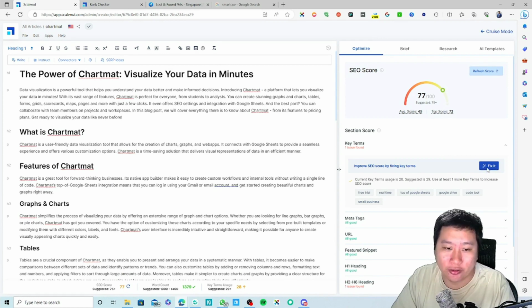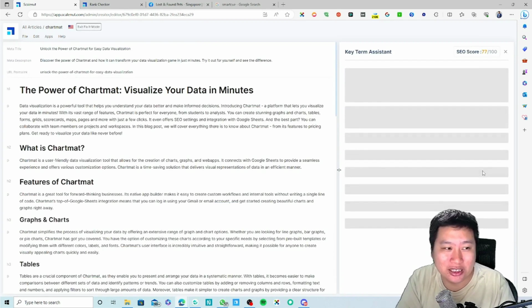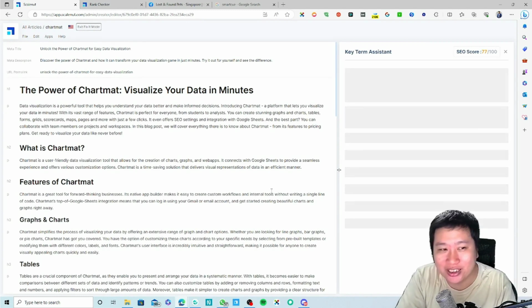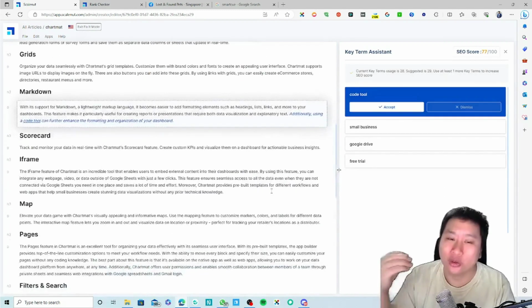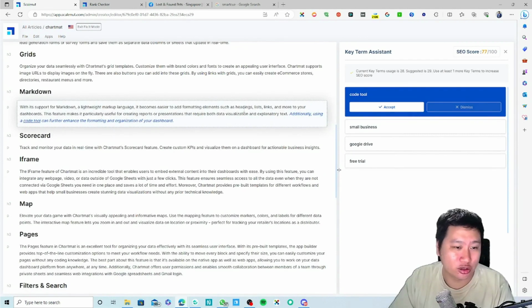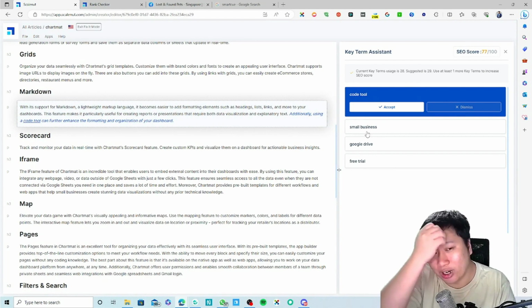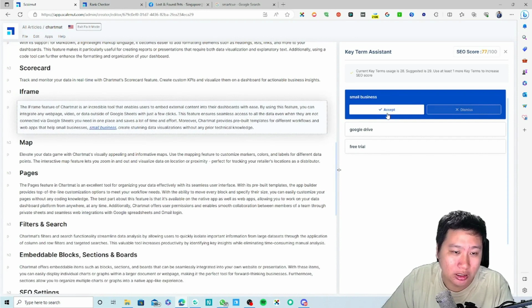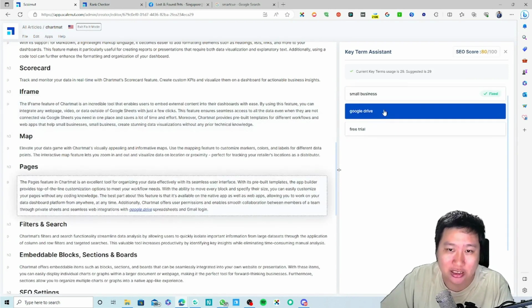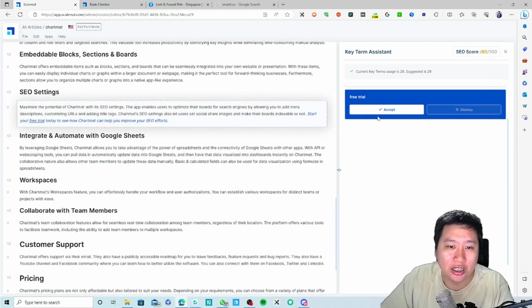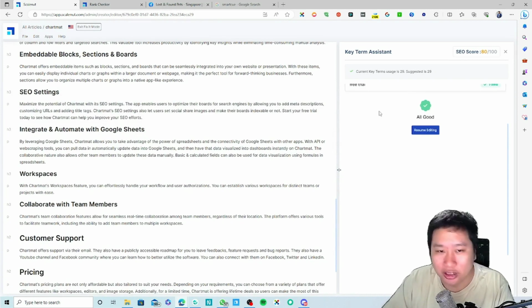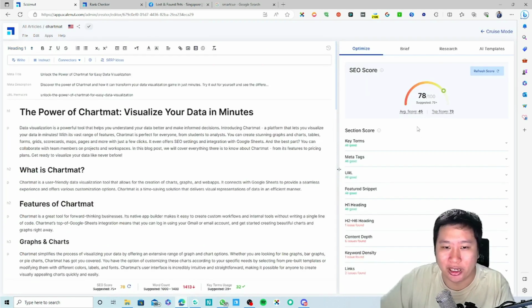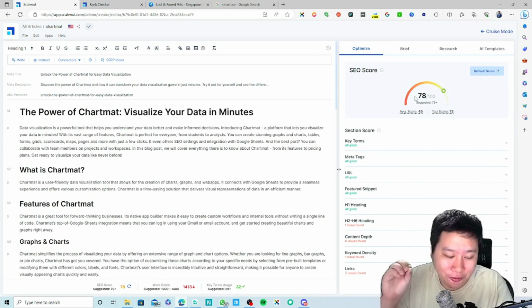I just click on fix it. What happens is that it will automatically edit my content to add that keyword, and it shows me right here using a code tool. So this one is one of the keywords. Once I accept small business, this is also another key term. If I accept everything, I've added all the key terms. Now my SEO score has gone up by one. It's now 78.